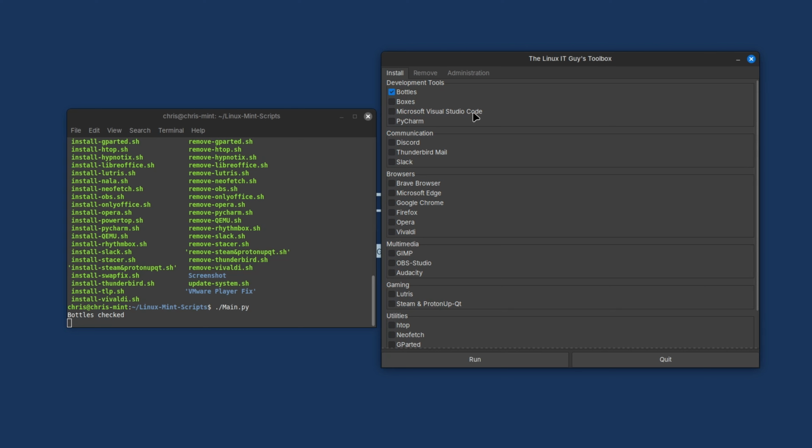Discord, of course, that's a communication app, mostly used for gaming. Thunderbird Mail, that's an email application. Slack, similar to Discord, but Slack is more business oriented. Brave Browser, you've seen millions of videos with me using that. I'm not going to run through the browsers.